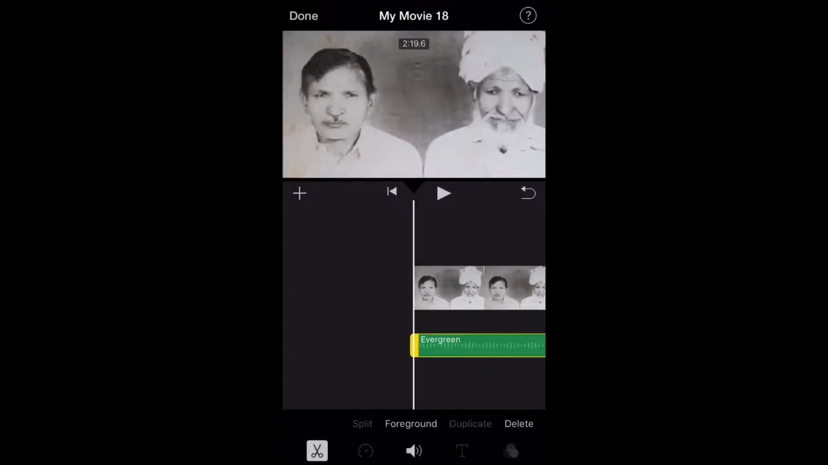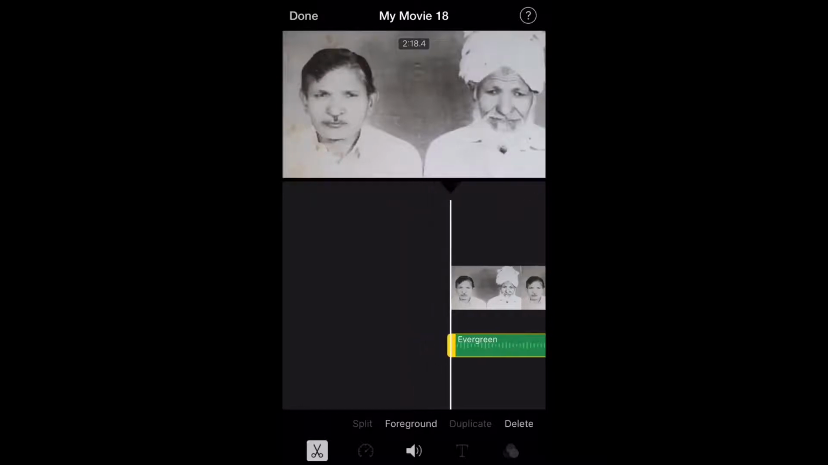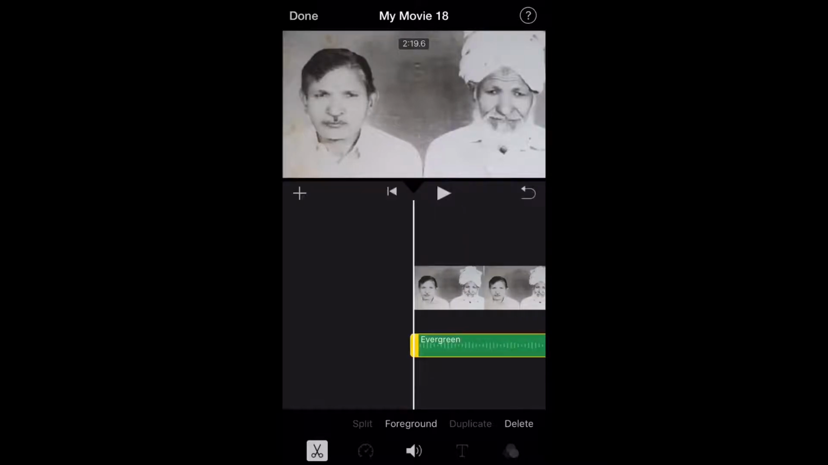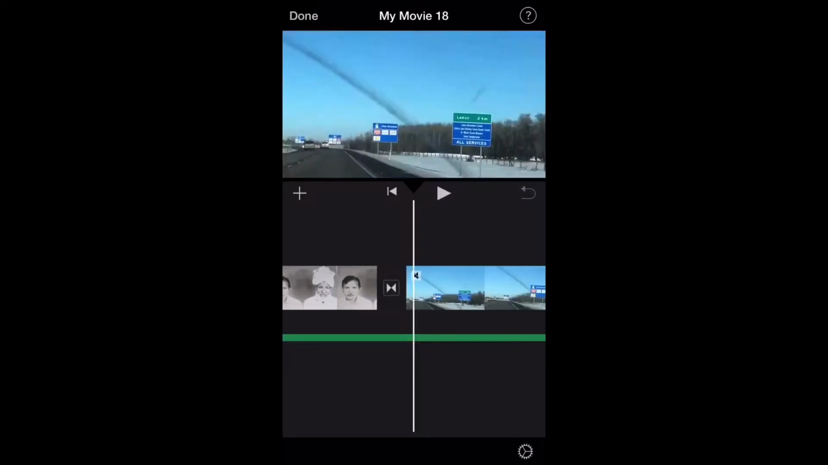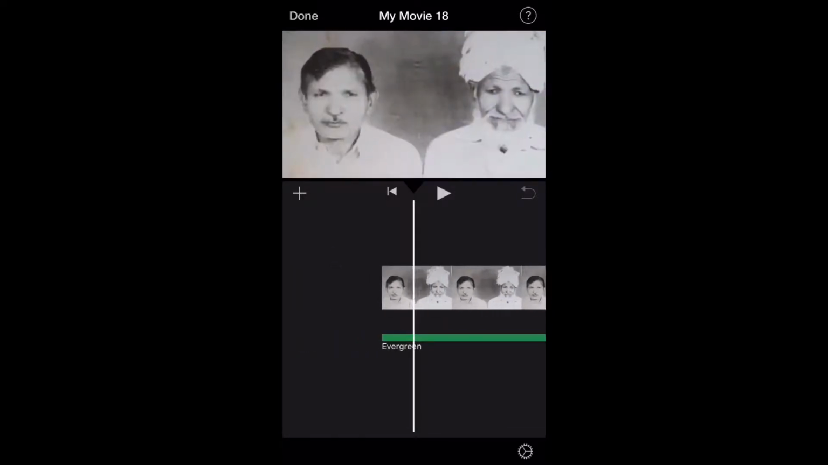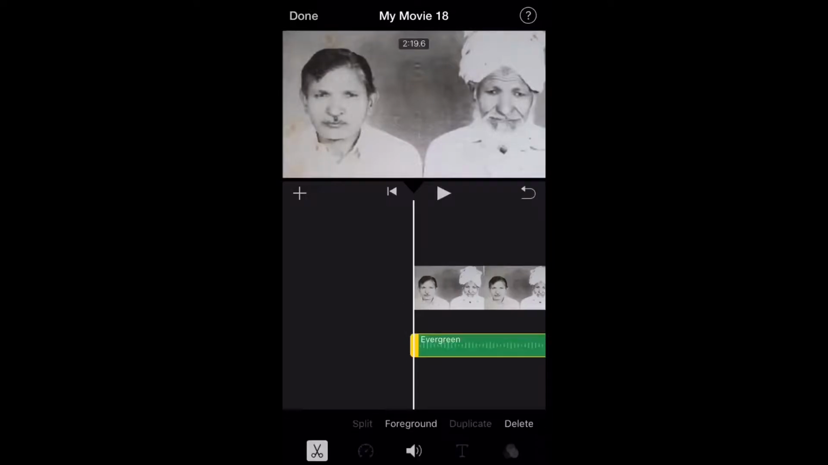Now the problem is that when I am dragging this audio file towards right, it's not working. It is taking my video as well. Why? Because iMovie is considering this audio file as background music, so that is why it is starting from the start. But the scenario is that I don't want this audio from the start. I want it from the video from here. So in order to start this audio file from the video, we need to change this from background music to foreground music. Right now it is background music.